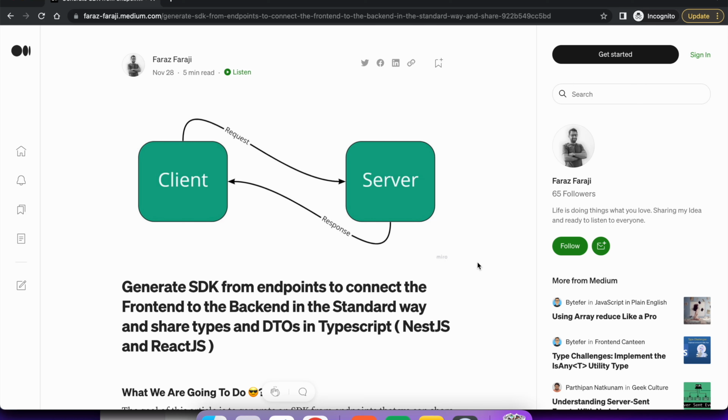In this video, we are going to generate the SDK from our endpoints and then we will give it to our front-end team to make them happy by saving their time. In the client SDK, we will have all endpoints with their functions and types to make everything easier. Here, we will follow the instructions from this blog, which I shared the link in the description.